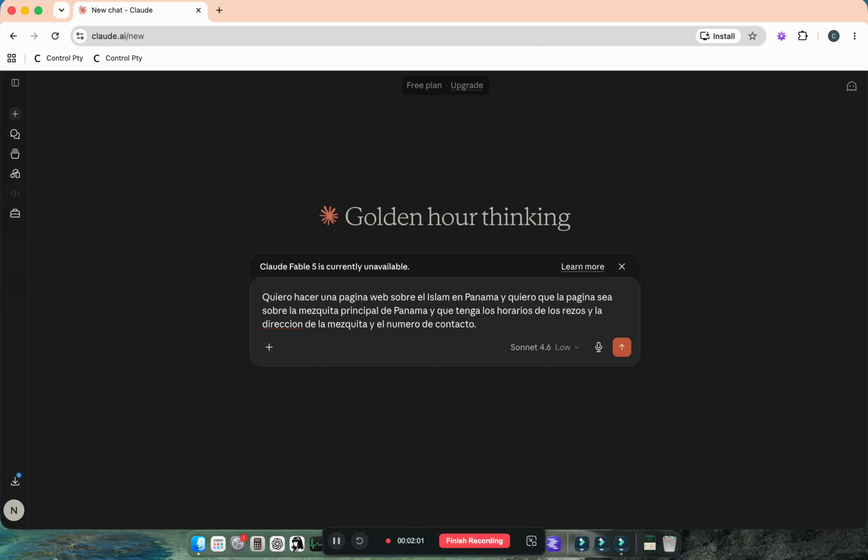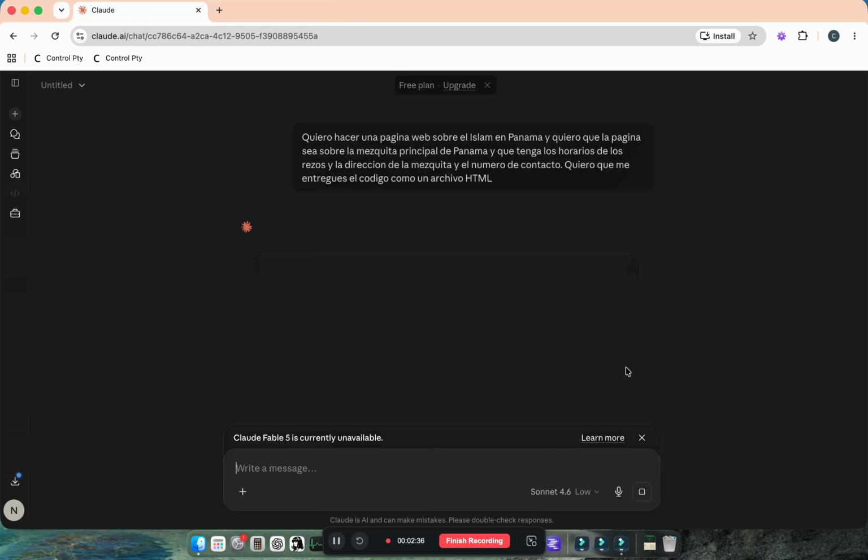Okay, this is the prompt, but we need to add one very important instruction. Tell it, give me the code as an HTML file. We'll use the same prompt with Gemini and ChatGPT so you can compare 3 different AI tools. You only need one of them though. Claude by itself is enough. So here we click and it'll start thinking and doing its own work.